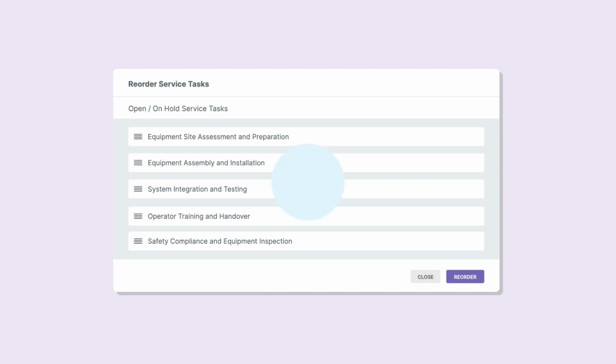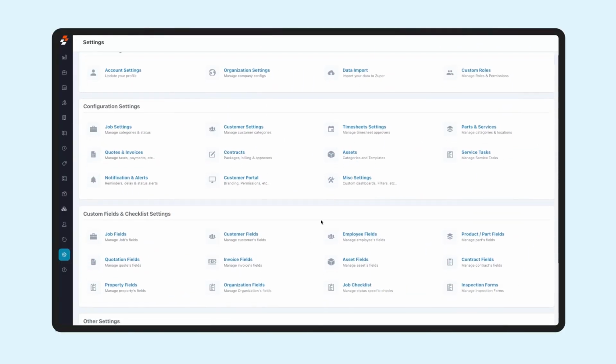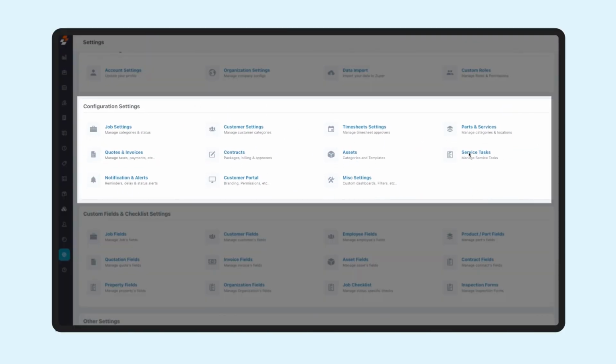To create a service task, ensure it is enabled for your business. If it's not enabled, you can contact us at support@zuper.co. The service task settings can be found under Configuration Settings, where you can create and manage all your service tasks.